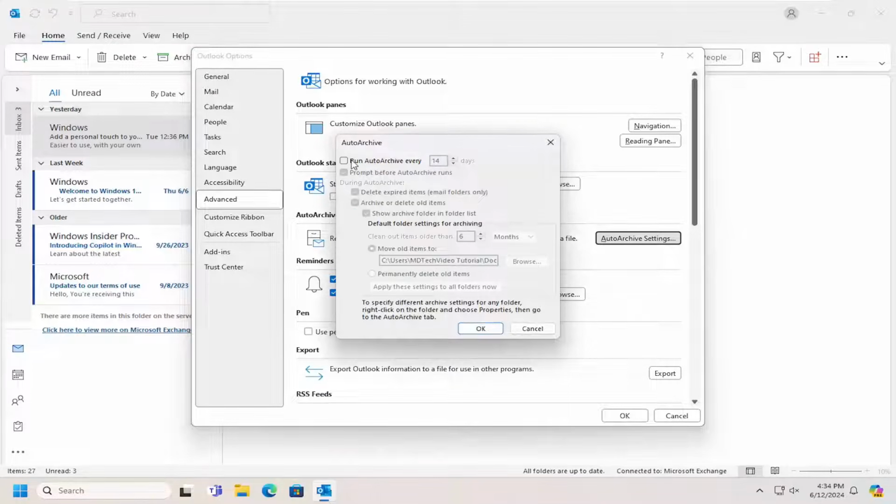So you can checkmark the option to run Auto Archive every so many days. You can also prompt the user to give you a notification before it runs. So you can see that during the Auto Archive, it's programmed presently to delete expired items or deleted and old items, clean out items older than, and it says how many months you want to go back, or days or weeks, whatever your preference is. And it gives you the folder directory of where it's going to move the old items to.